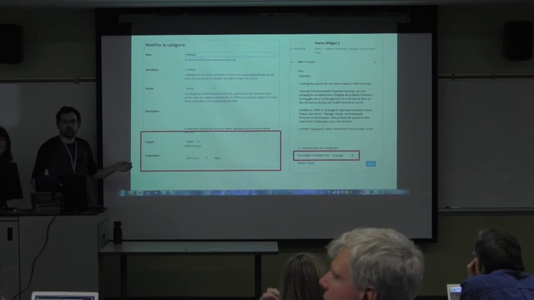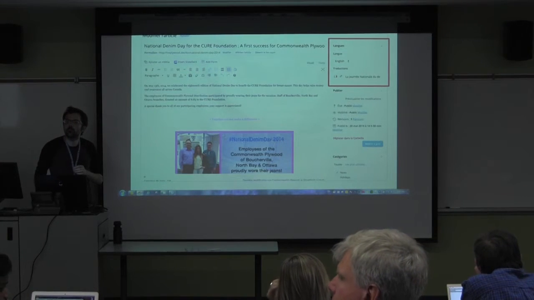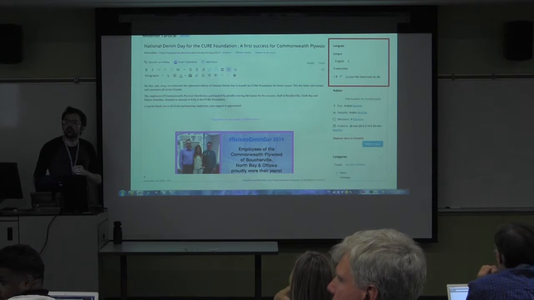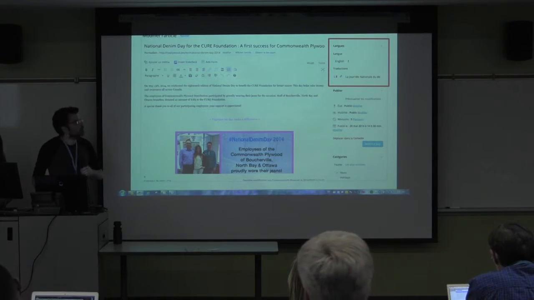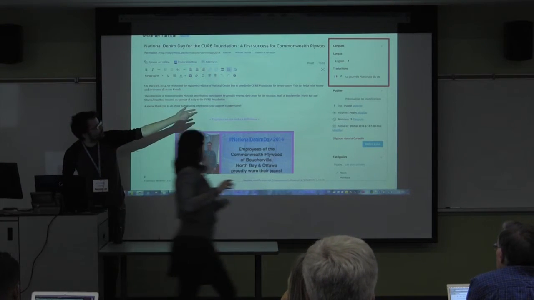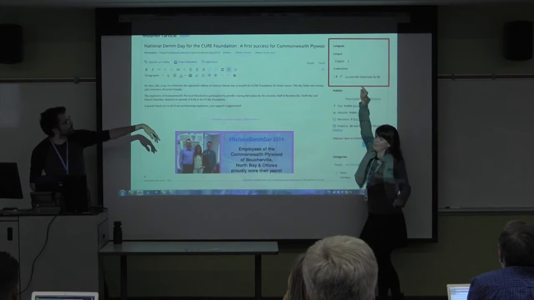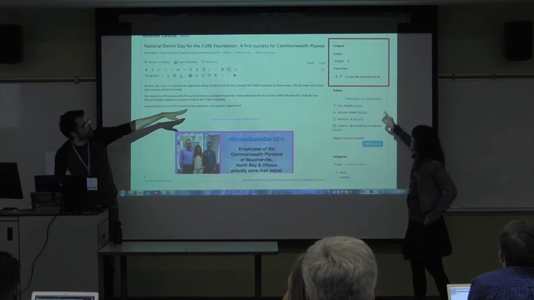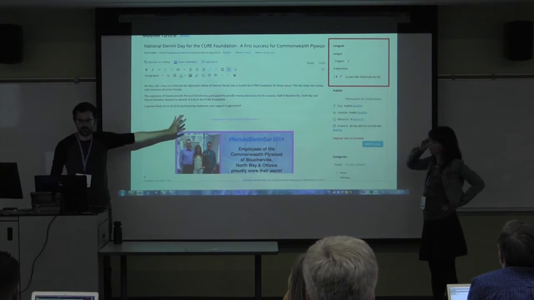Well, you have this little "traduction". This is the French interface. Maybe it's not clear, but the second part of the box is for listing the translations of what you're looking at.